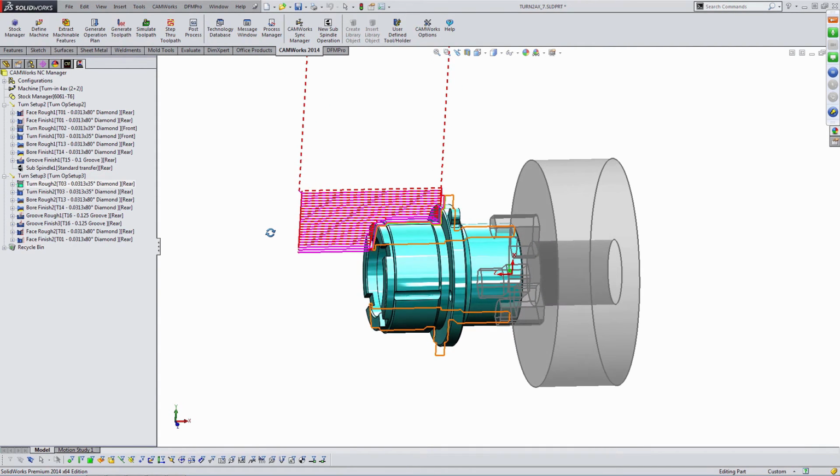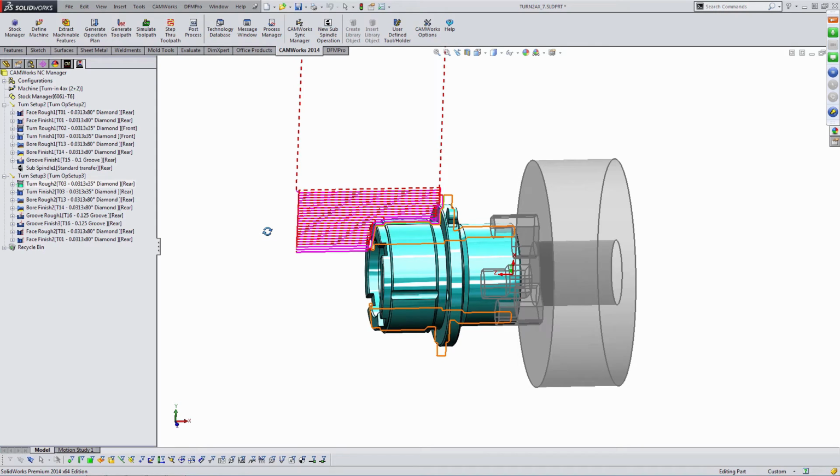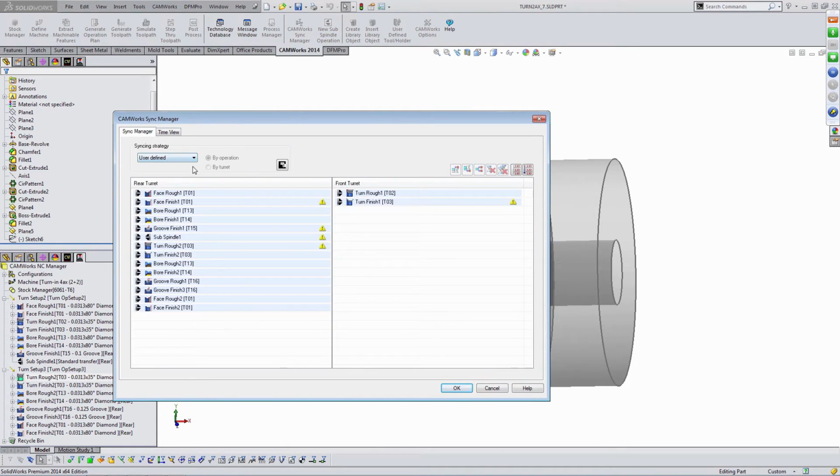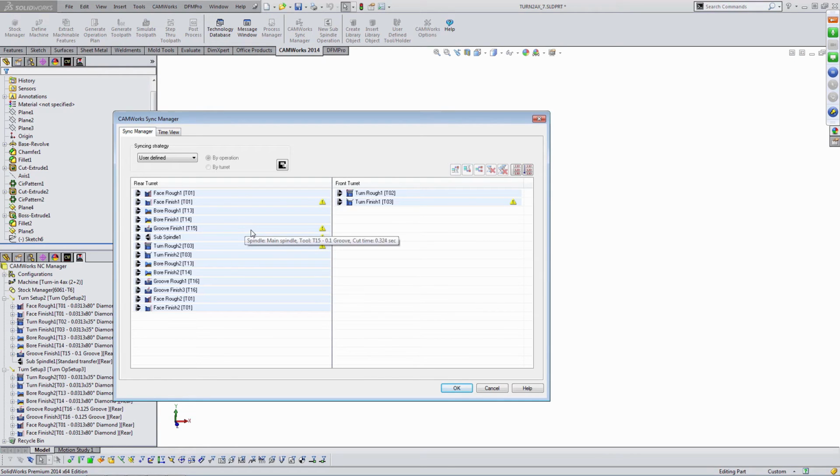All right, and then let's take a quick look at the sync manager. The sync manager is showing me the tools that I'm using on the rear turret and the operations I'm cutting on the front turret. I actually can grab these and drag them over to the other side and change turrets. I can also grab them and rearrange the order within this menu. So this menu is also another way that you could move an operation from front and rear turret.